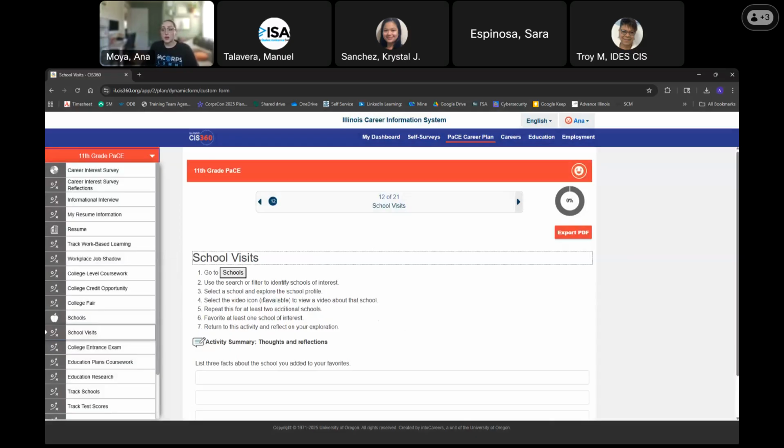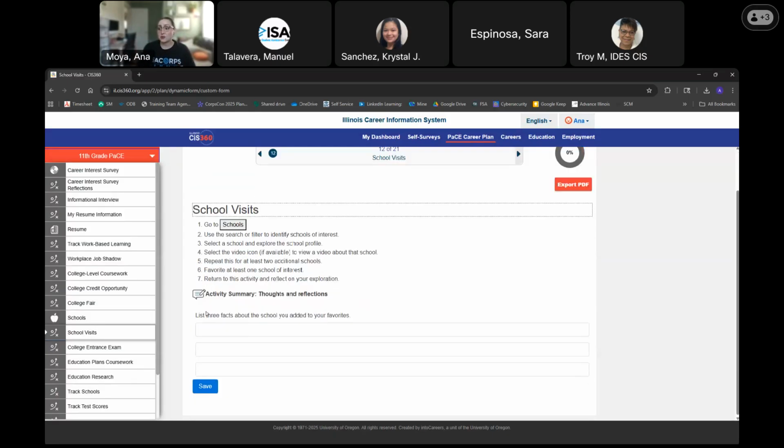It does include also the school visit section. This is something that if they need to visit schools, if they don't have access to transportation, and it needs to be in a virtual setting, they'll be able to do it directly from this platform. They'll be able to easily visit the schools' profile within CIS 360, and whichever schools do have a virtual visit or tour, they'll have access to that, and they'll be able to add some thoughts and reflections on that activity.